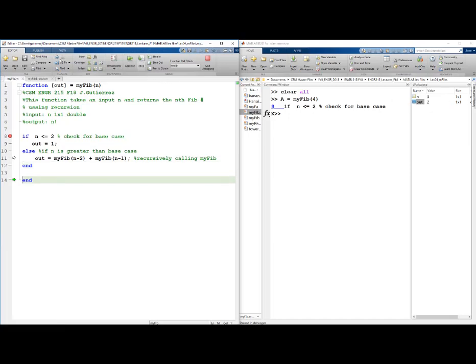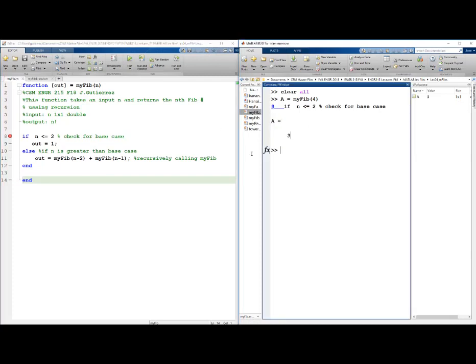Continue to step, and it'll pass the 2 back on up to the highest level, myfib 4. So now we've evaluated to here, and when I step through this line, it'll be 1 plus 2. So out will be 3, and then we'll pass on up the 3, and it will be assigned to the variable a. So a will be equal to 3. Of course, that is the fourth Fibonacci number.